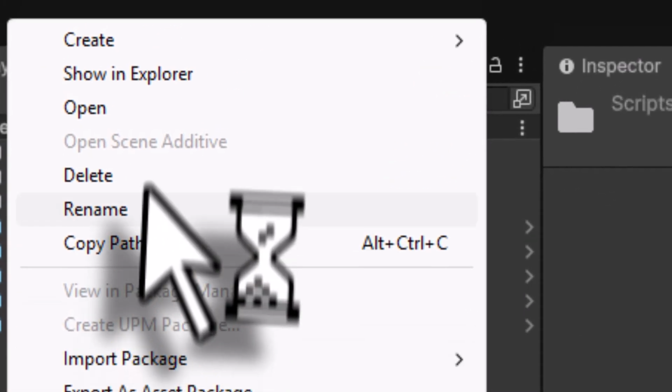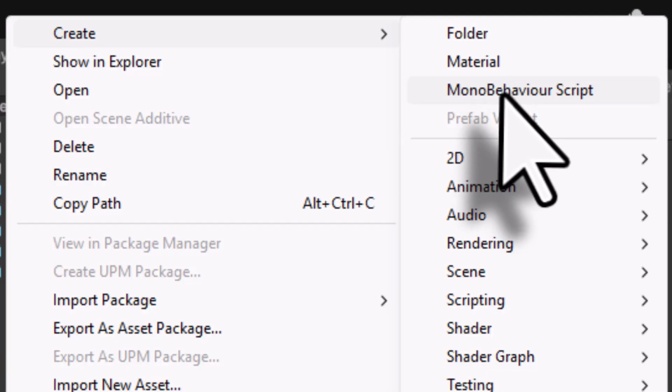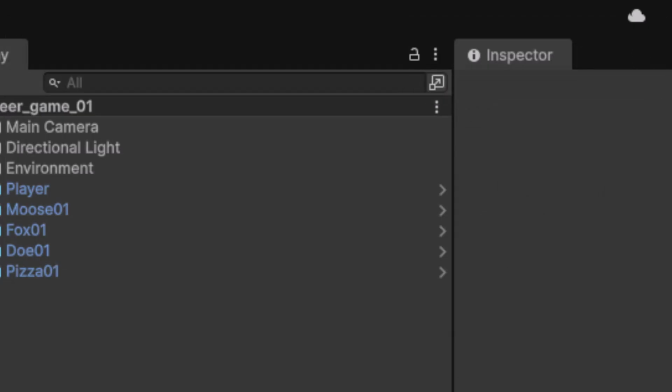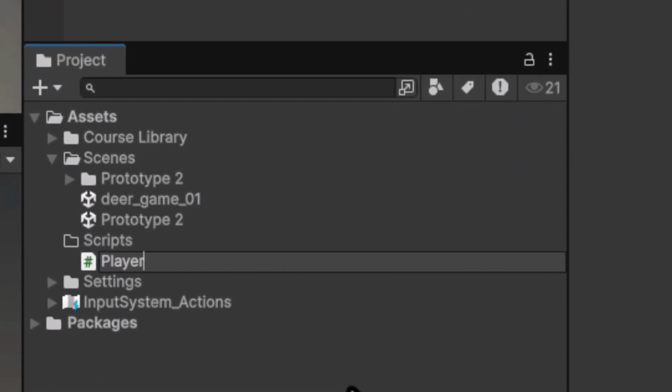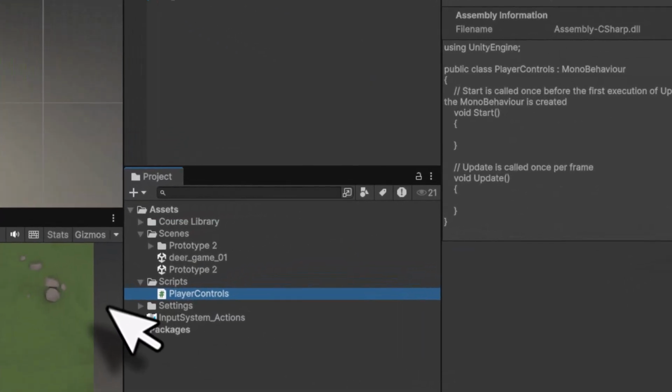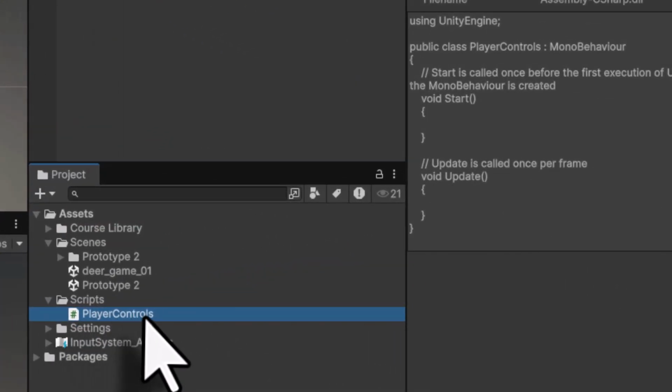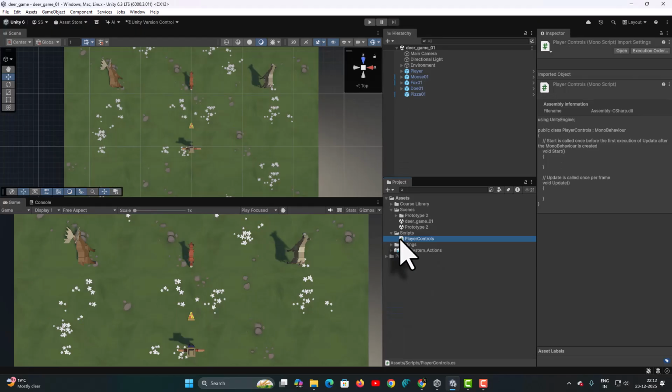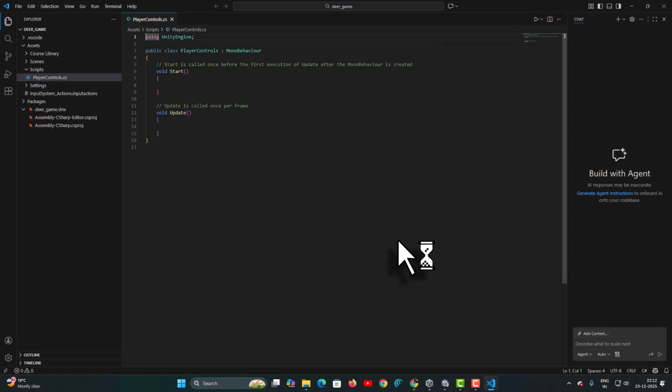Then right click, choose create, and I am going to create a new MonoBehaviour script, and I am going to call this PlayerControls. Wait for the script to get compiled. See that the name PlayerControl and the public class PlayerControl name are the same. I double click this to open it in Visual Studio Code.